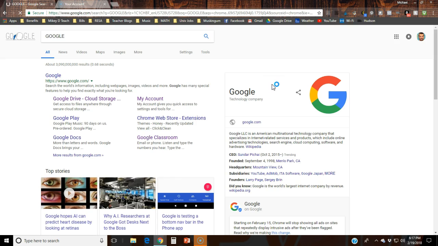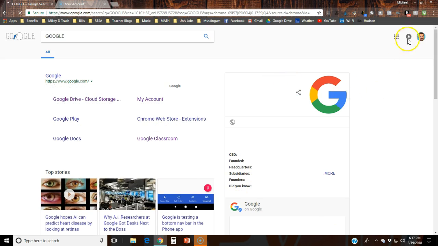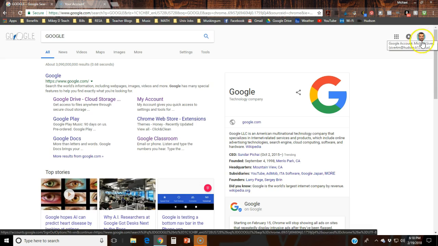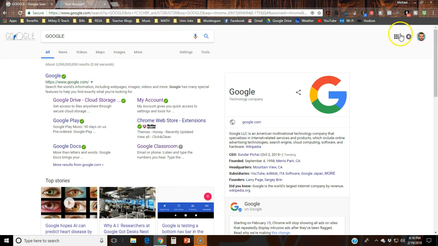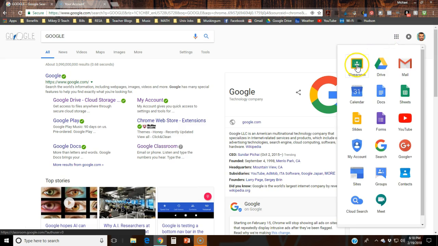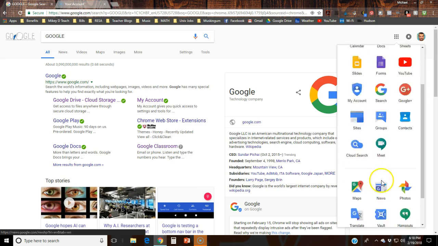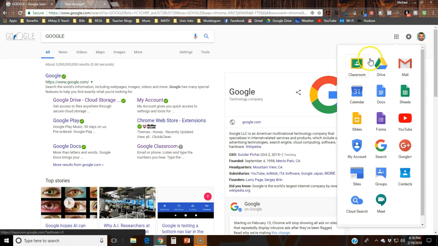So once you get past that and you're logged into your child's Google account, otherwise this won't work. So make sure you're logged into your child's Google account. You're going to come up here to what we call the tic-tac-toe board. You're going to click the tic-tac-toe board, and one of their apps that you should see is Classroom. It might not be here. I moved mine around. But you're going to look for this symbol right here. Go ahead and click Classroom.